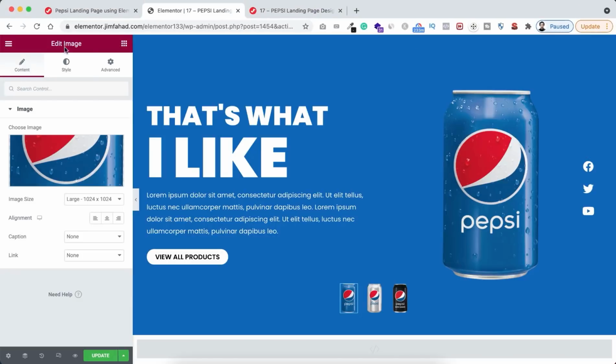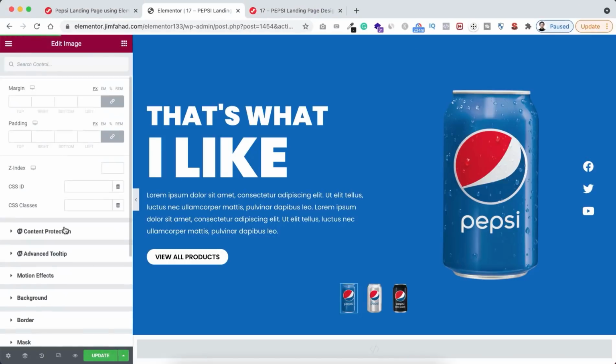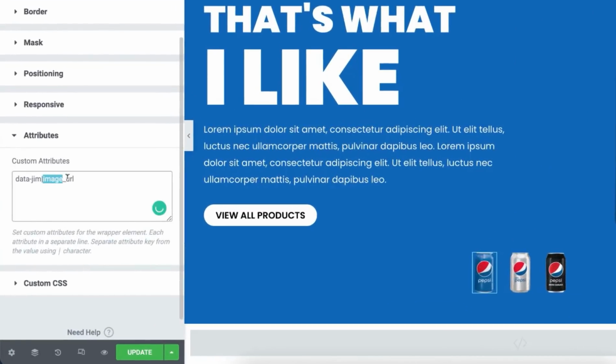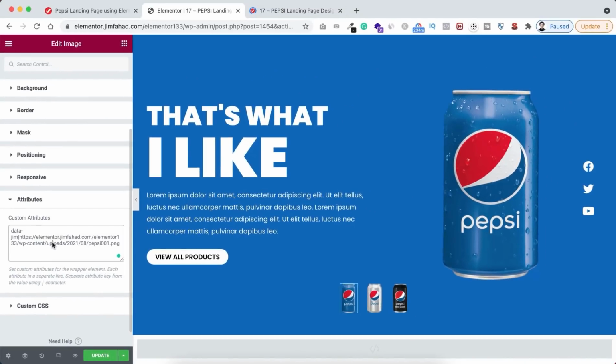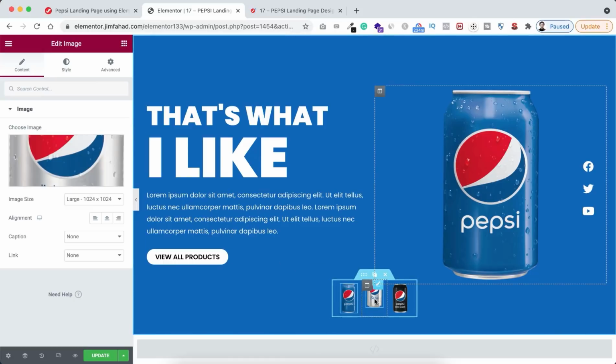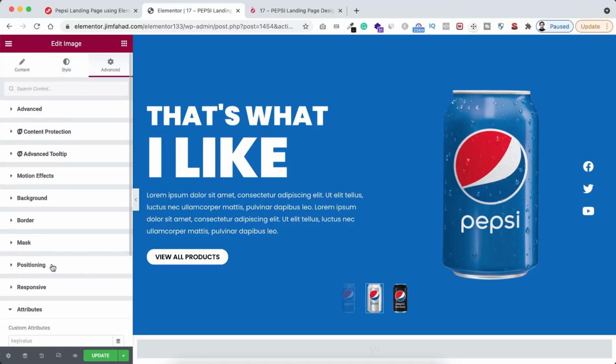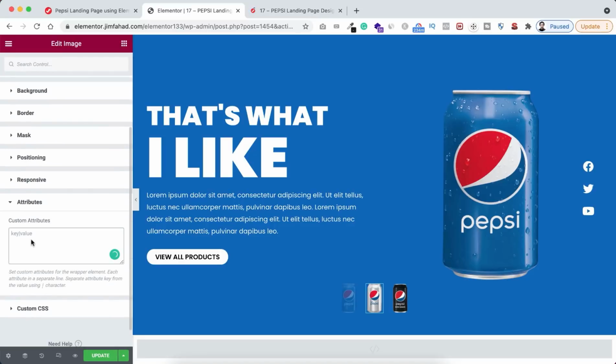then now close it. Again, go under its Advanced tab, open the attributes, then here instead of image URL, first I'm removing it and then I'm pasting the image link here. Alright, now I'm copying this whole custom attribute from here. Let's now select the second thumbnail, go under its Advanced tab. Now open the attributes. Here I'm pasting the custom attribute snippet.